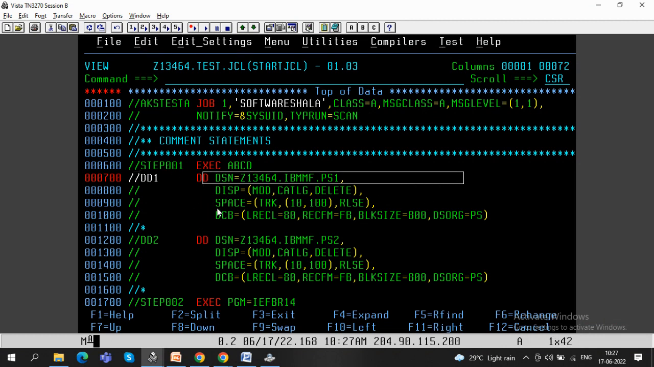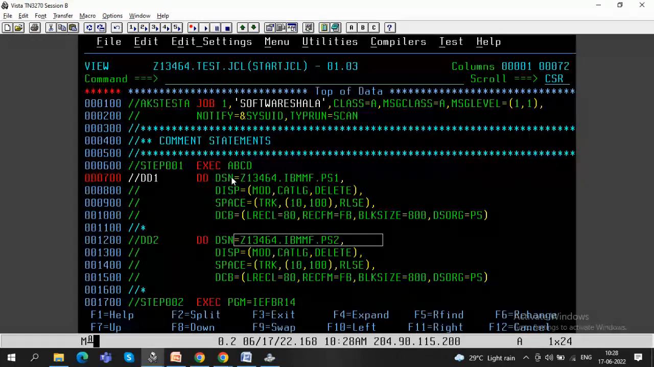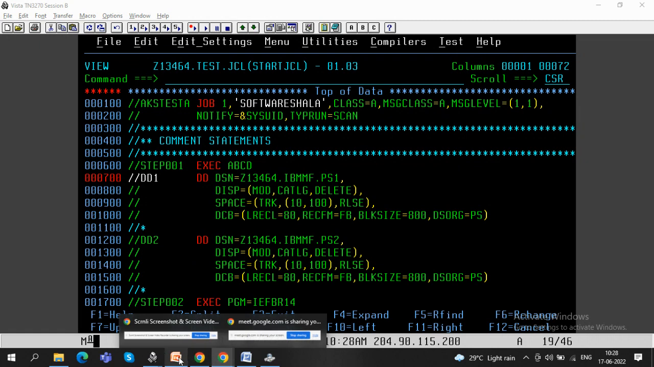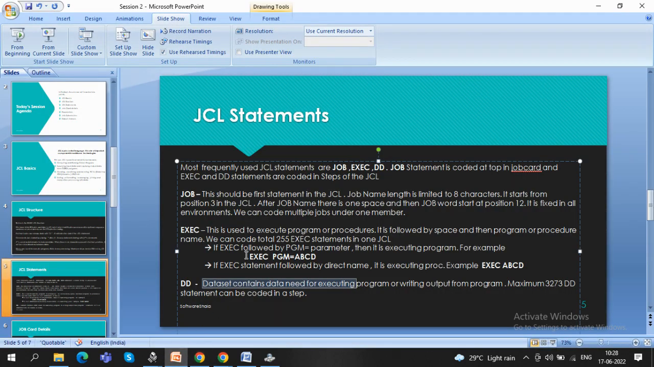It has the information or data inside it, which is passed to a program as input, or maybe some program takes data from input and then writes some data to an output. So where to write it, it will be in the data sets. So these are the JCL statements we have.